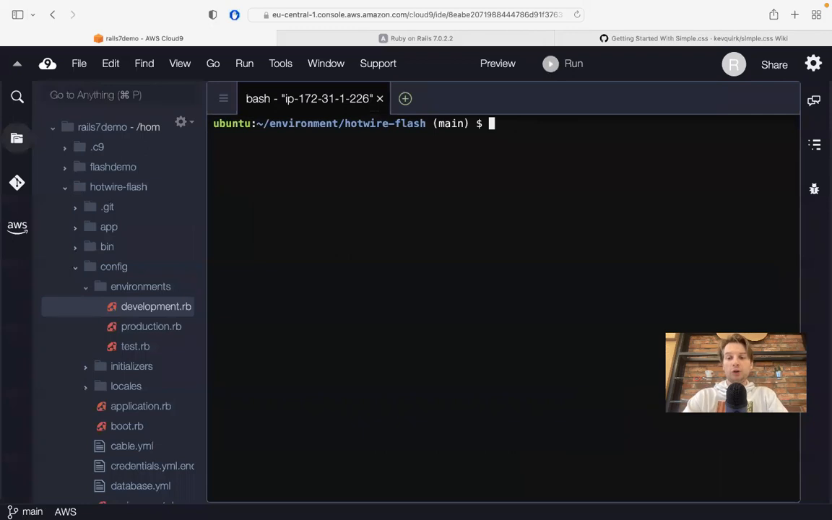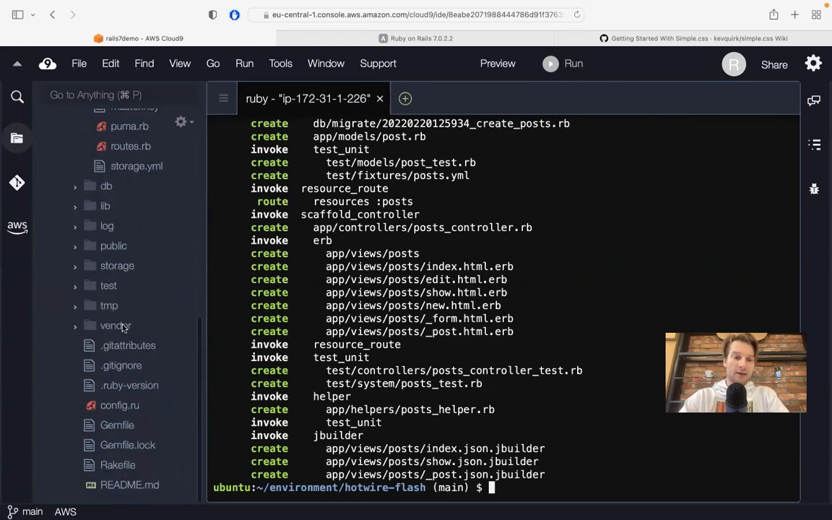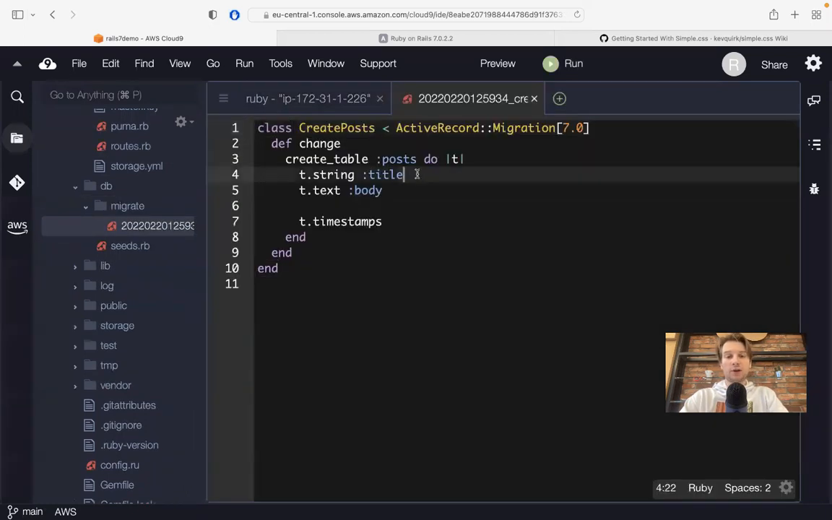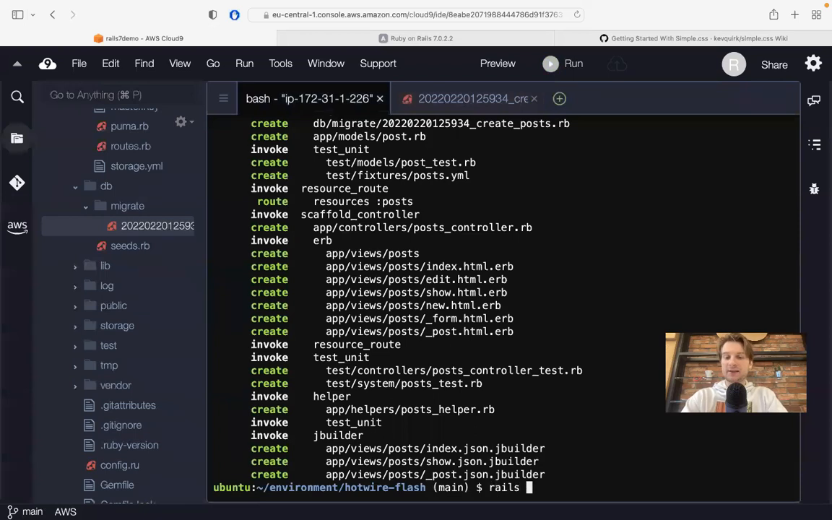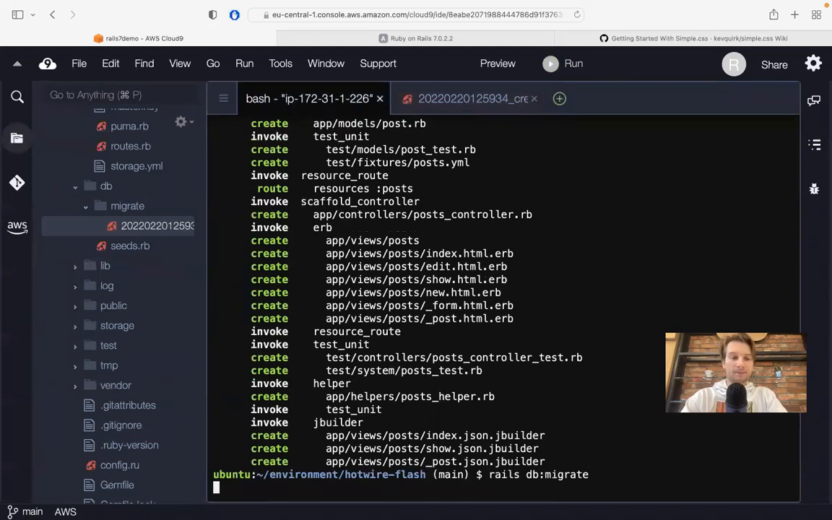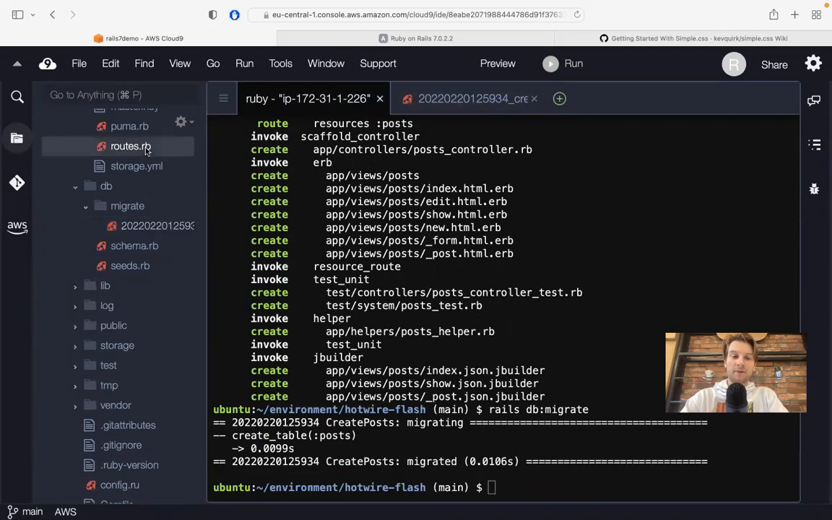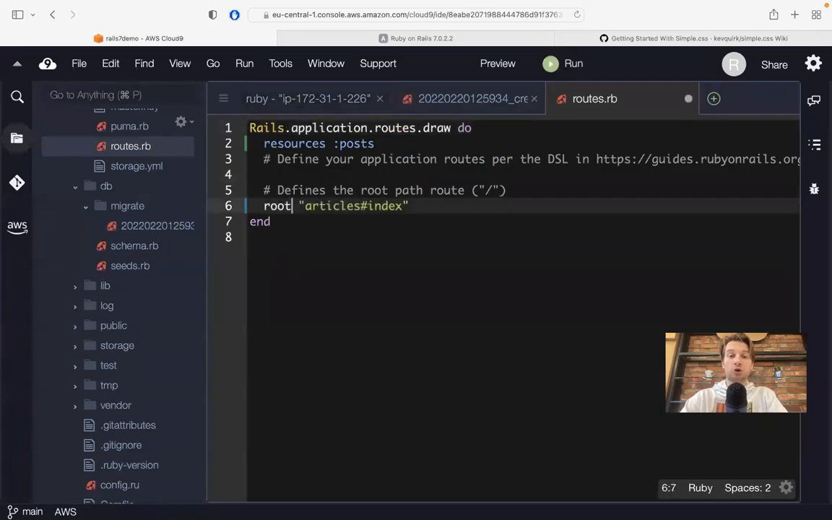And now let's scaffold a table of posts. So let's say rails generate scaffold posts. A post will have a title and a body that is text. And let's go to the DB migration and add some validation to the title. So null: false. Okay, and let's say rails db:migrate. We'll then go to the routes and make the root lead to our posts index.